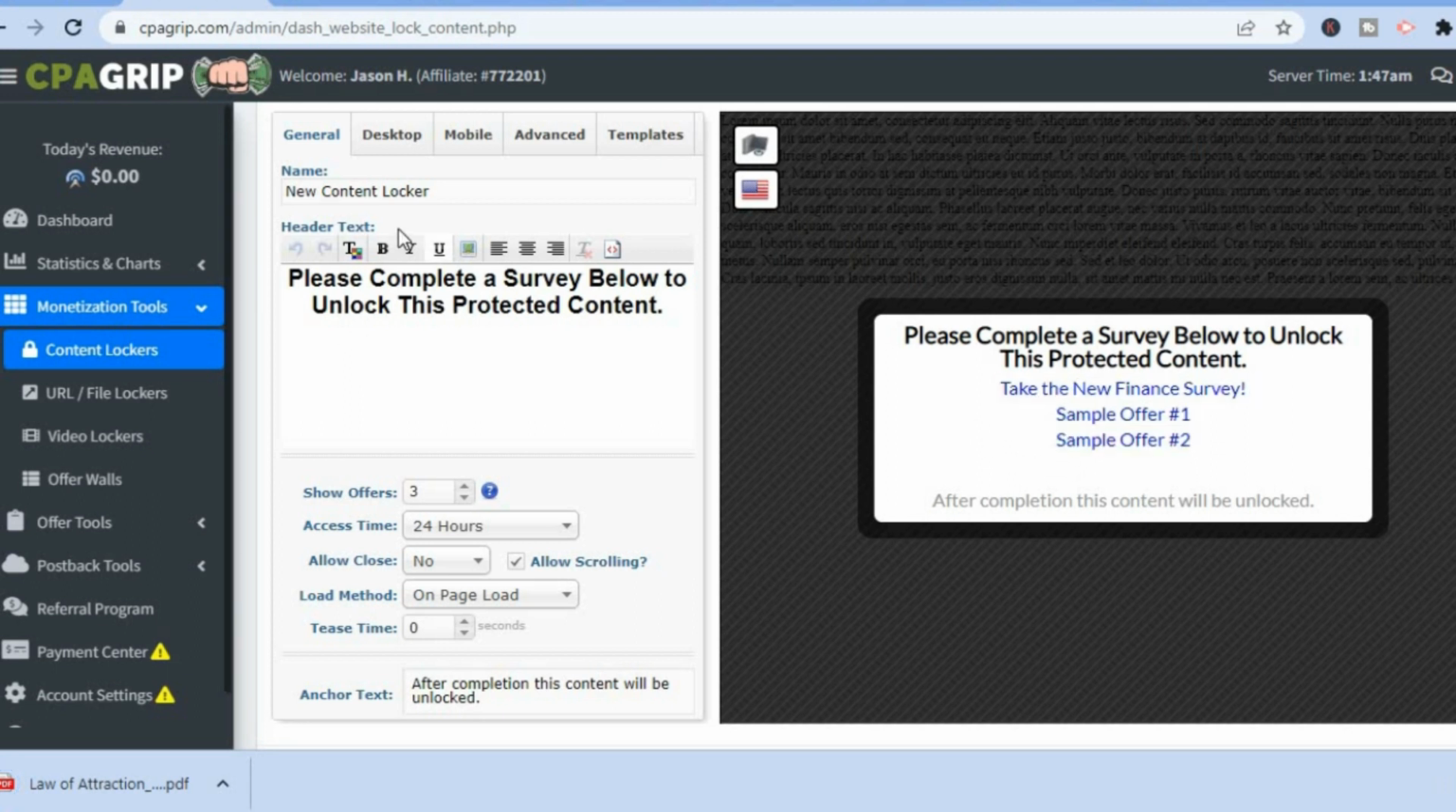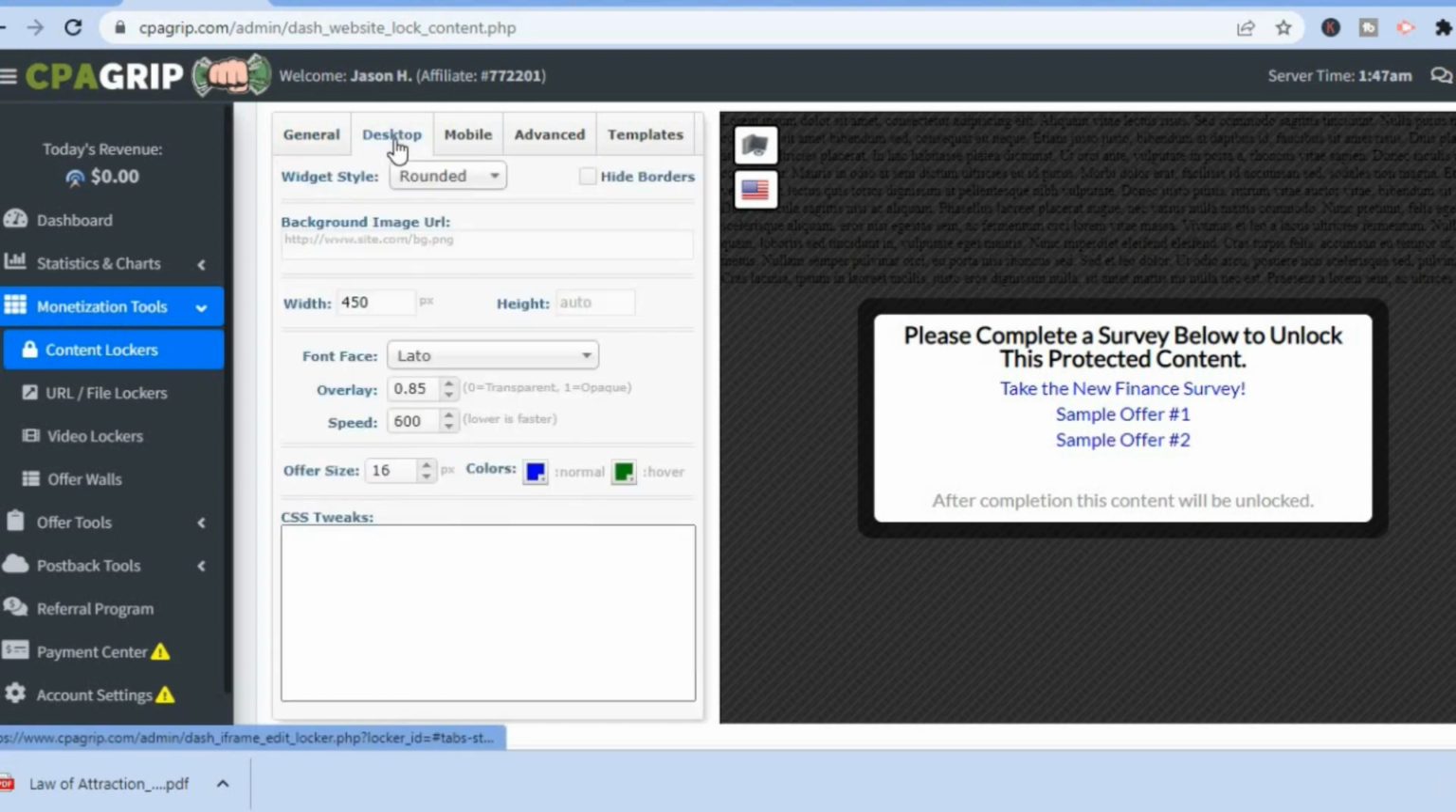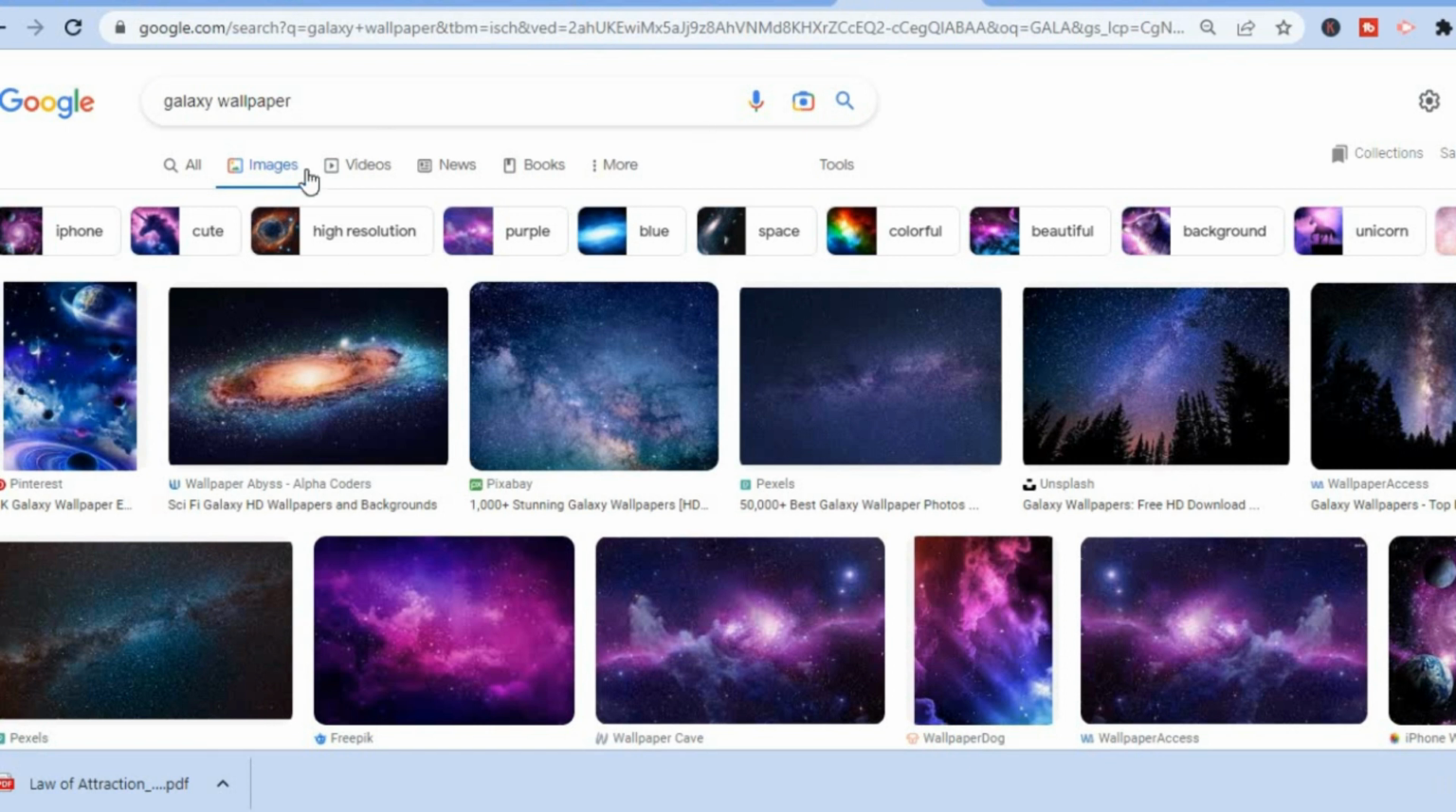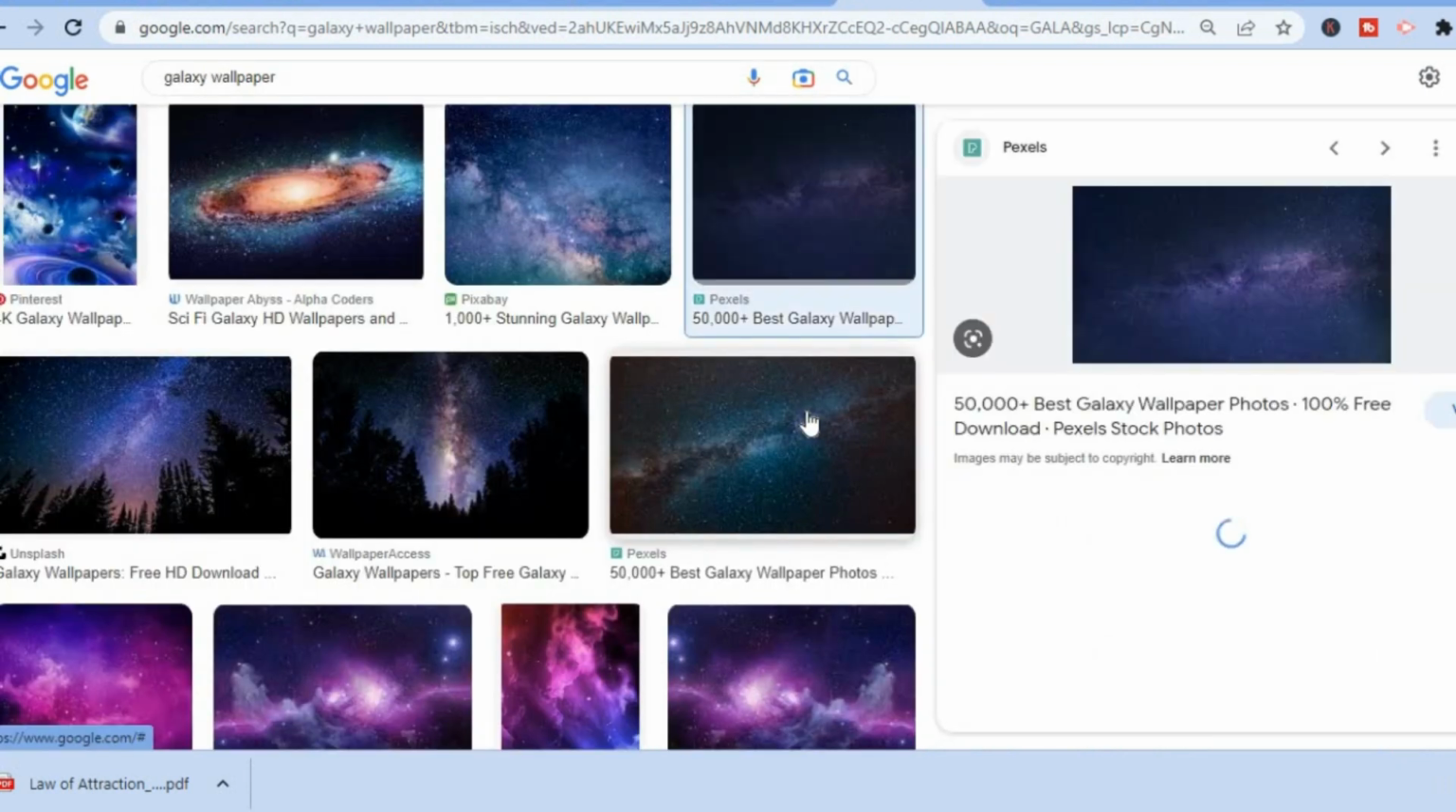And to do this, all you have to do is simply tap on desktop right here. As we want to change the background, then you'll need to find a background image URL. And to do that, you can simply Google Galaxy wallpaper. So for example, let's say I want to use this one right here. I'll simply tap on it.